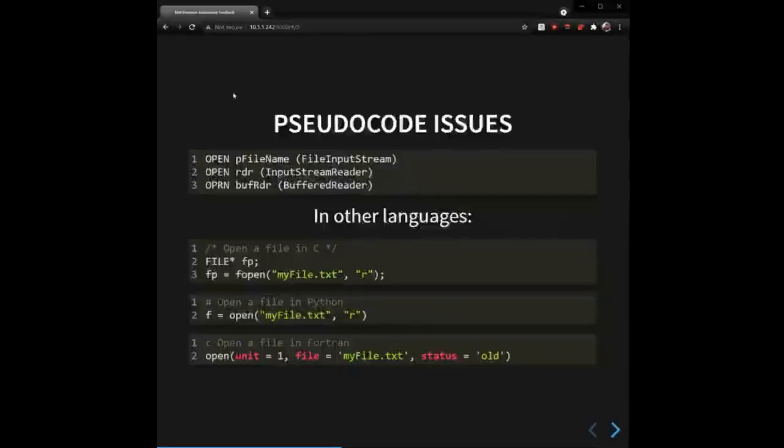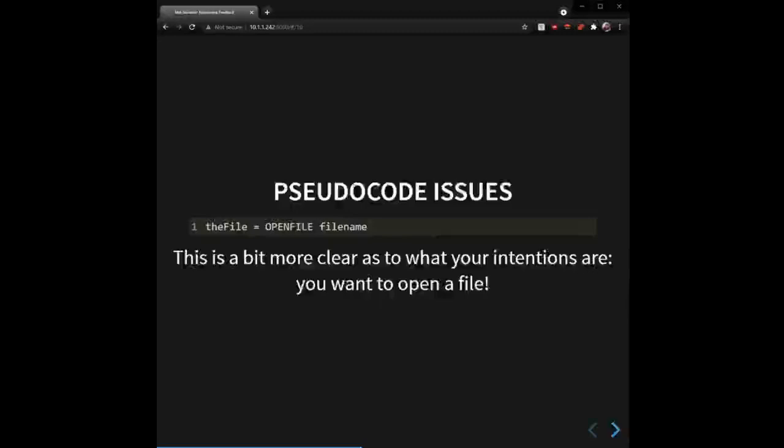So another example of different languages: in C, we're using fopen to open a particular file, r for read in this case. Very similar for Python, we're opening up a file for reading. In Fortran, we're doing things a little bit differently, where every file has a number from 1 to 99, and each one needs to have a unique number. But that aside, you can see that there's no sign of a file input stream or input stream reader or a buffered reader. So something like this is a little bit clearer.